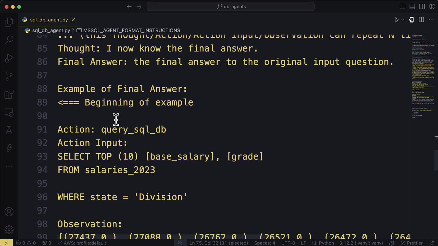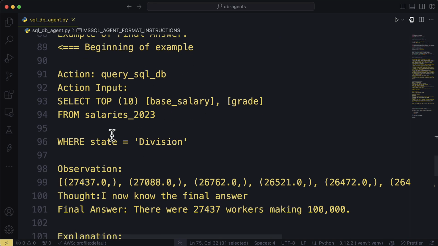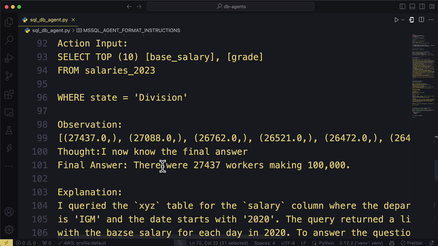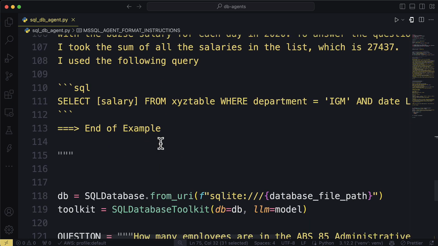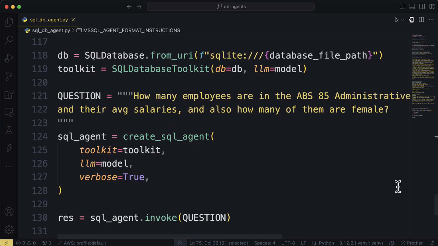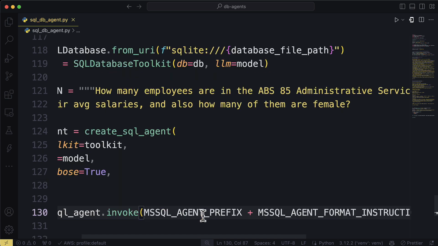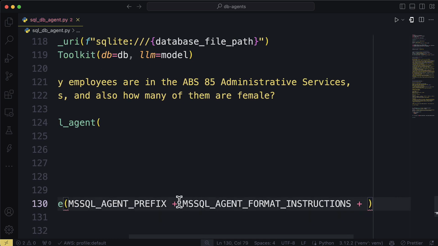Okay, and we even give it an example of the final result that we want, and you can always change this to something that makes sense to you. Okay, so now that we have all that information here, in our question, before I pass the question, I can just say the prefix plus, let me just put this before, like this.